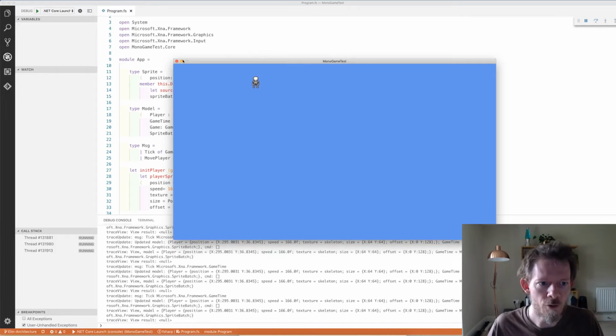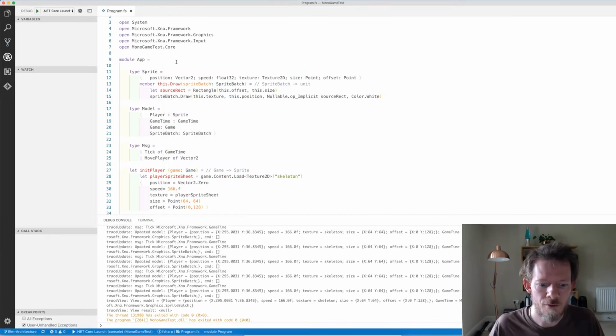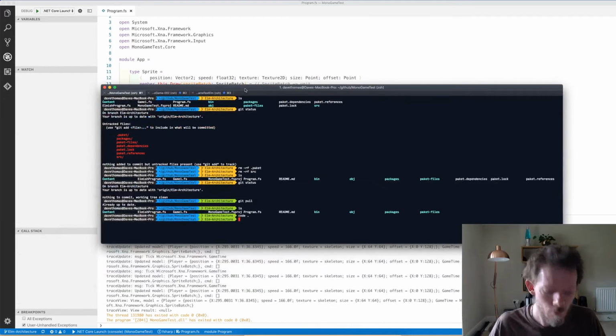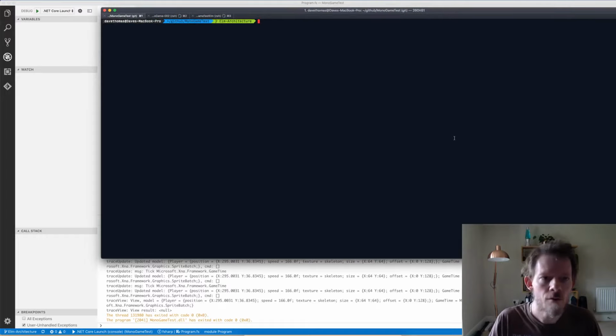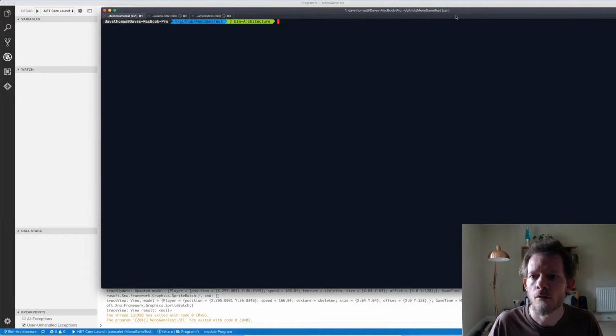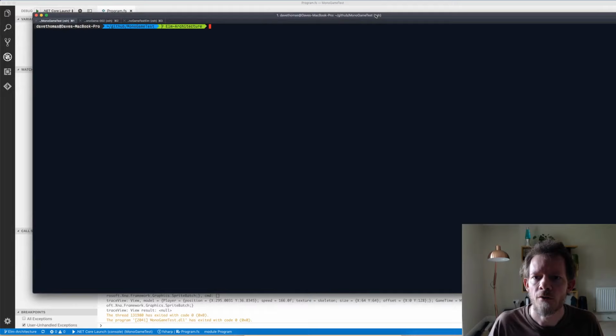So what we're going to do is close out of this and bring up a terminal. And let's see if I can make this a more sensible size, using Z shell here.